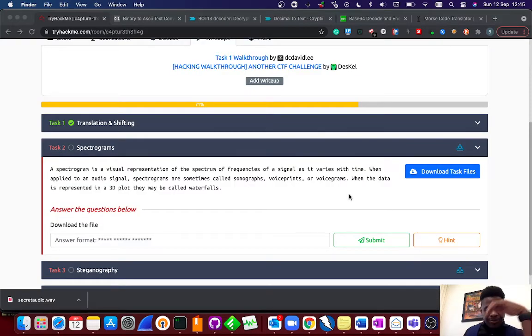So let's read. A spectrogram is a visual representation of the spectrum of frequencies of a signal as it varies with time. Okay, true. When applied to an audio signal, spectrograms are called sonographs. Okay, so this is a sonograph. Voice prints or voice grams when the data is represented in 3D. Okay, waterfalls. Okay, great. So what are we supposed to do here?